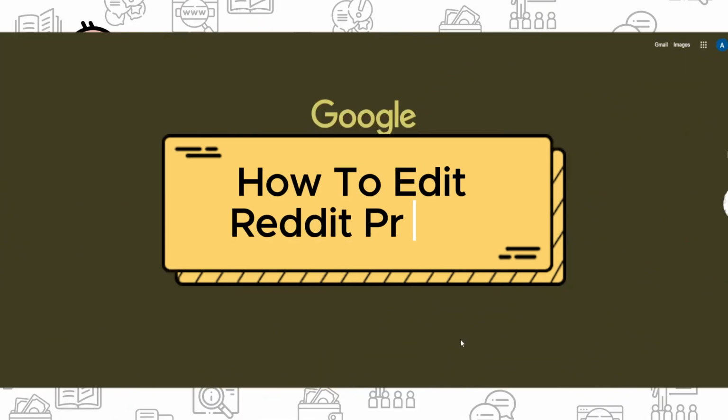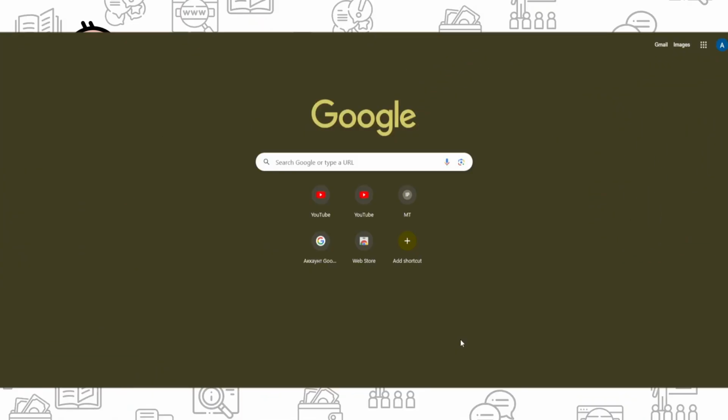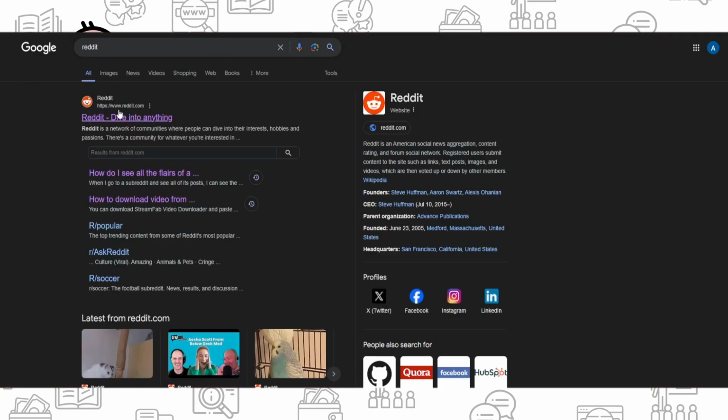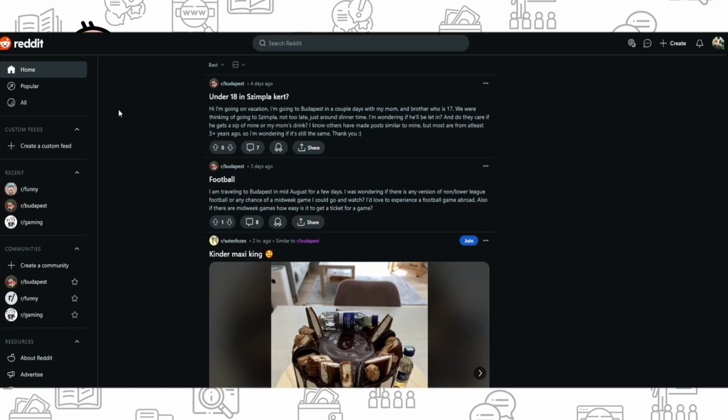Hi everyone, and if you want to know how to edit Reddit profile, you come to the right place. So first of all, you need to go to your Reddit and you need to log into your Reddit account. So what you can do now?